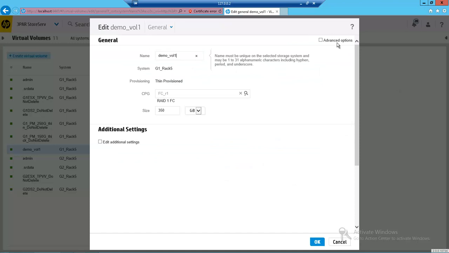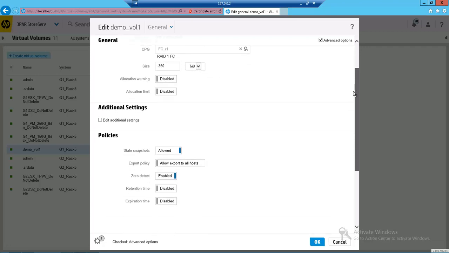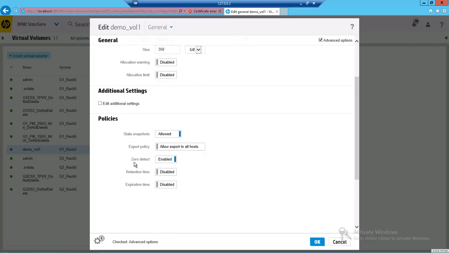And this menu will come up and we will select advanced option because that's where the zero detect option is located. And now we scroll down and we see that the policy shows here that zero detect is in fact enabled. So we are good to go for our volume. Just keep in mind that for older OSs, zero detect may not be default. So you should always check to make sure that it is default for your demo. Okay, we're going to go ahead and cancel out of this.